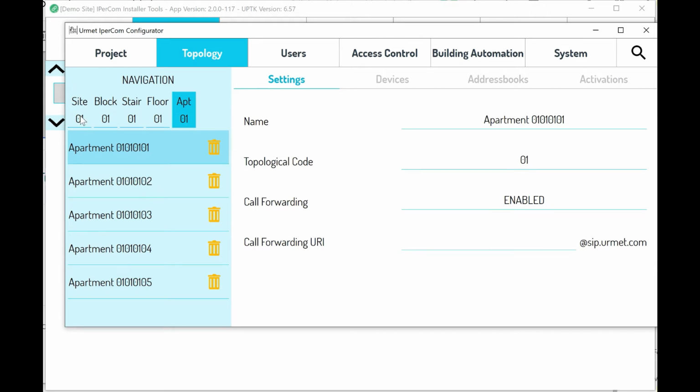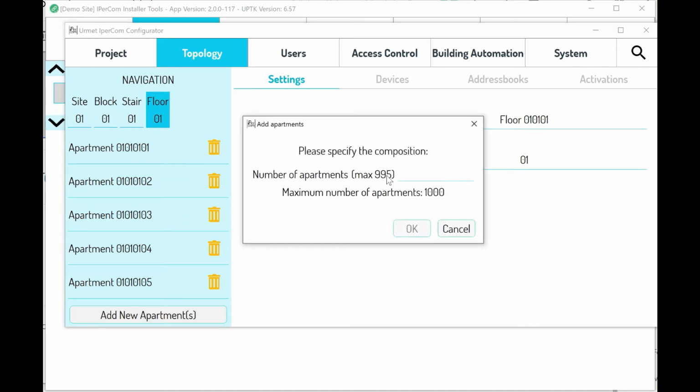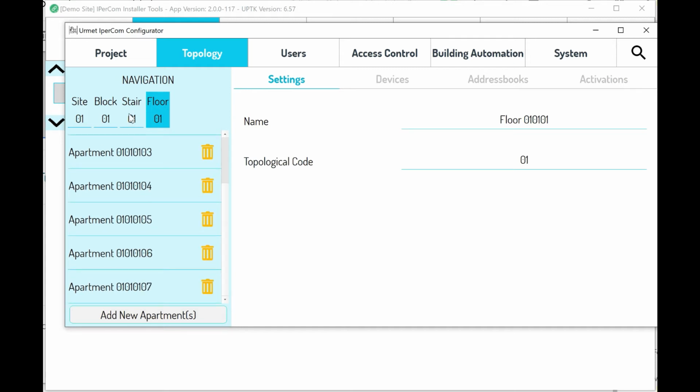So in case the building is not homogeneous, you want to add a new apartment here, for example, you go on the upper node and you can add apartments. So you can add, let's say, 2 apartments if it is required. Then on floor 1 now we have 7 apartments instead of 5.